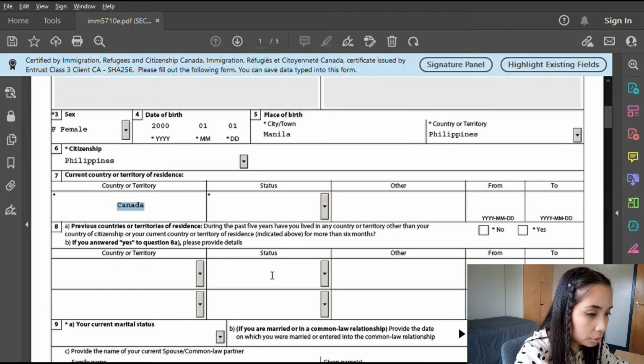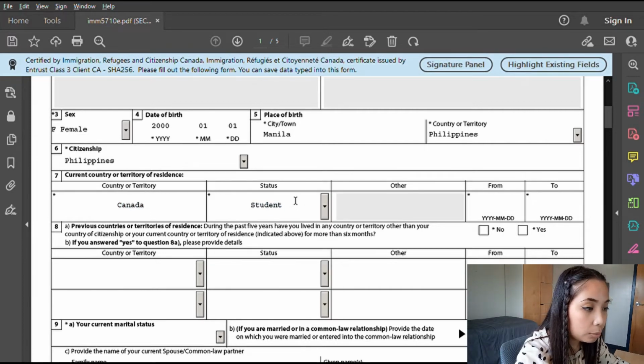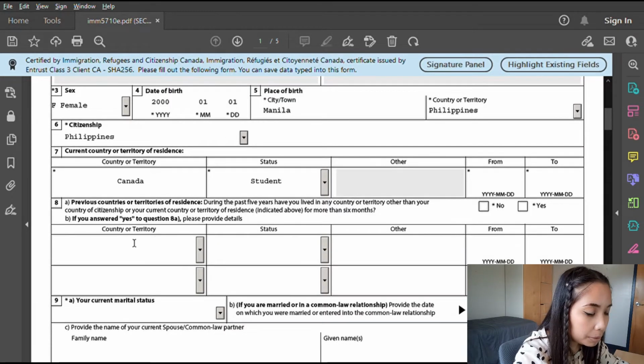And moving on to question number 7, current country or territory of residence. Now, if you're applying and are already in Canada, this should be Canada. Country or territory says Canada. Status, student, because you are a student when you apply for PGWP. The from and to dates should be the same dates that are indicated on your study permit. So the issue date of your study permit is your from date, and the expiration date of your study permit is your to date.